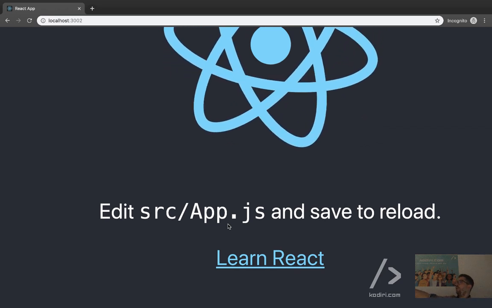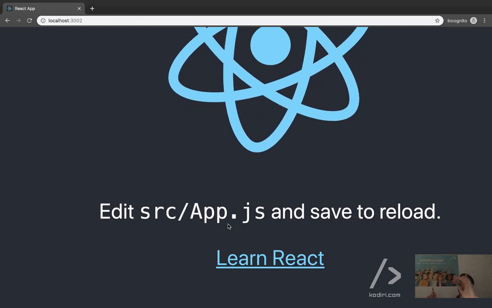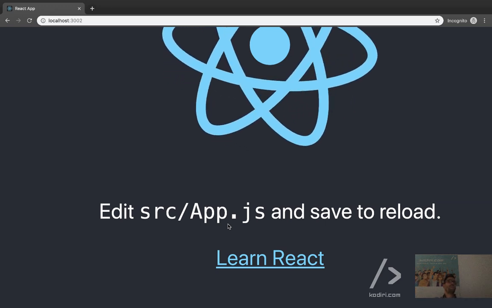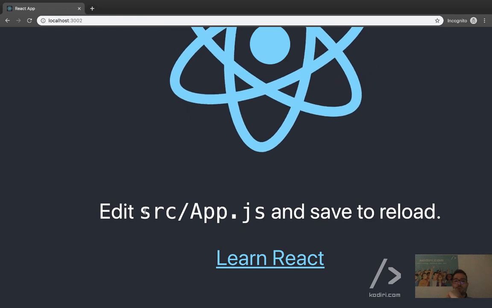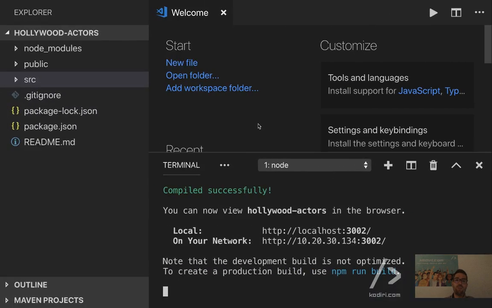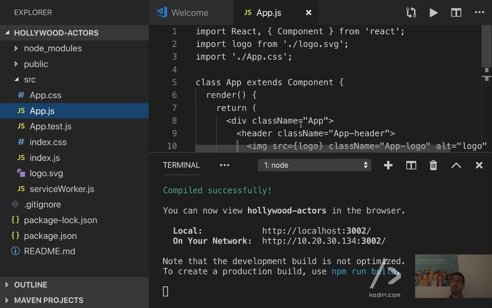Edit source/app.js, yeah, and save to reload. So Facebook is telling us how to start interacting with our simplistic app. So how do we do that? Source/app. We can go to Visual Studio, and on the left-hand side, on the panel where you have the folder tree, please open src and then app.js. Click on it, please.